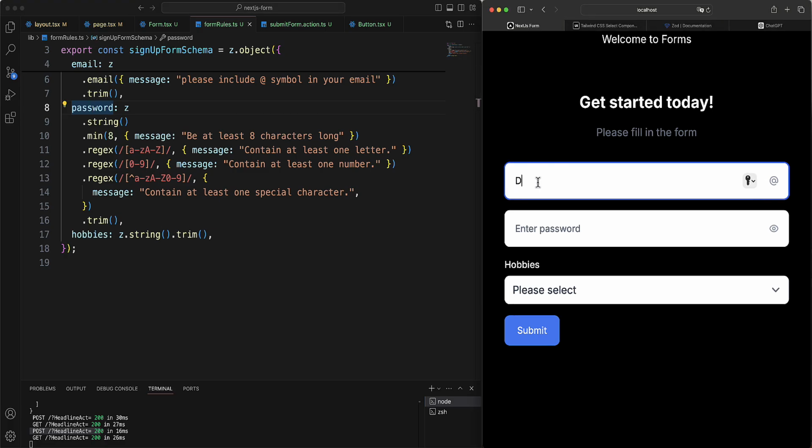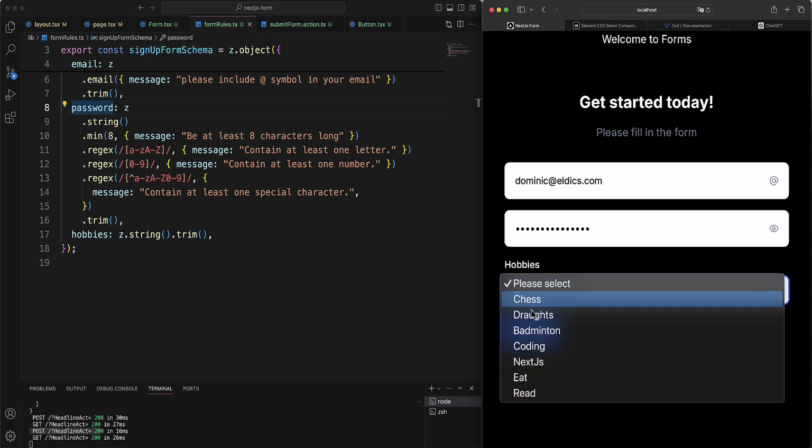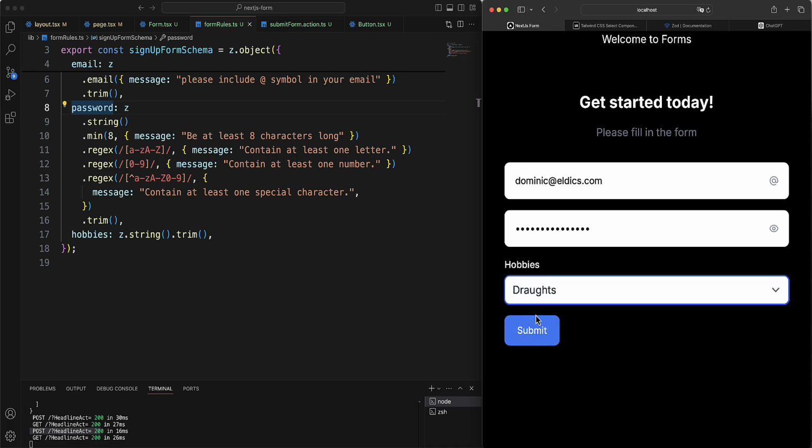Currently, when we type an email, for example, Dominic, let me make this in lowercase letters, at ldix.com, and then we have a password, and then let me have some numbers and some special characters. Let me use dollars as special characters, and I'm going to select drafts. Now, when I click on submit, it goes through. We're going to say there will be no errors.